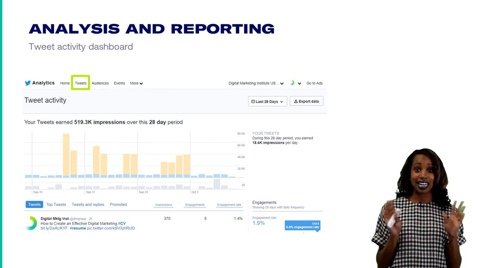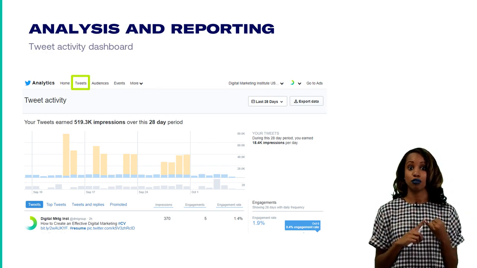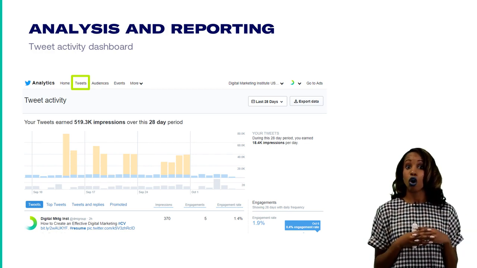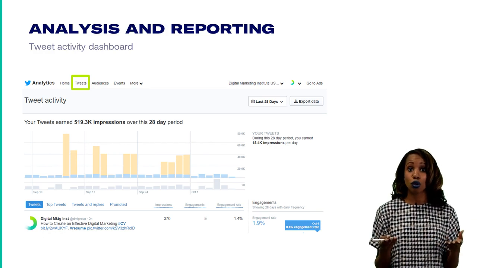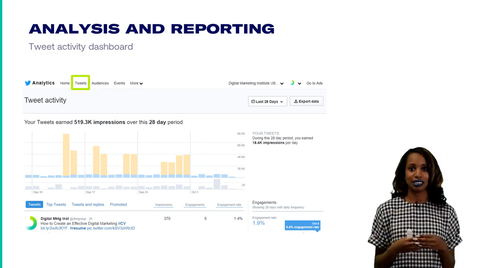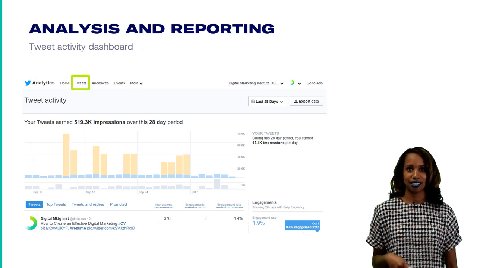You can click on any tweet to get a detailed view of the number of retweets, replies, likes, follows, or clicks it has received. You can also get detailed insights into who your audience is, especially those that engage with your tweets, and download your tweet metrics for reporting purposes.